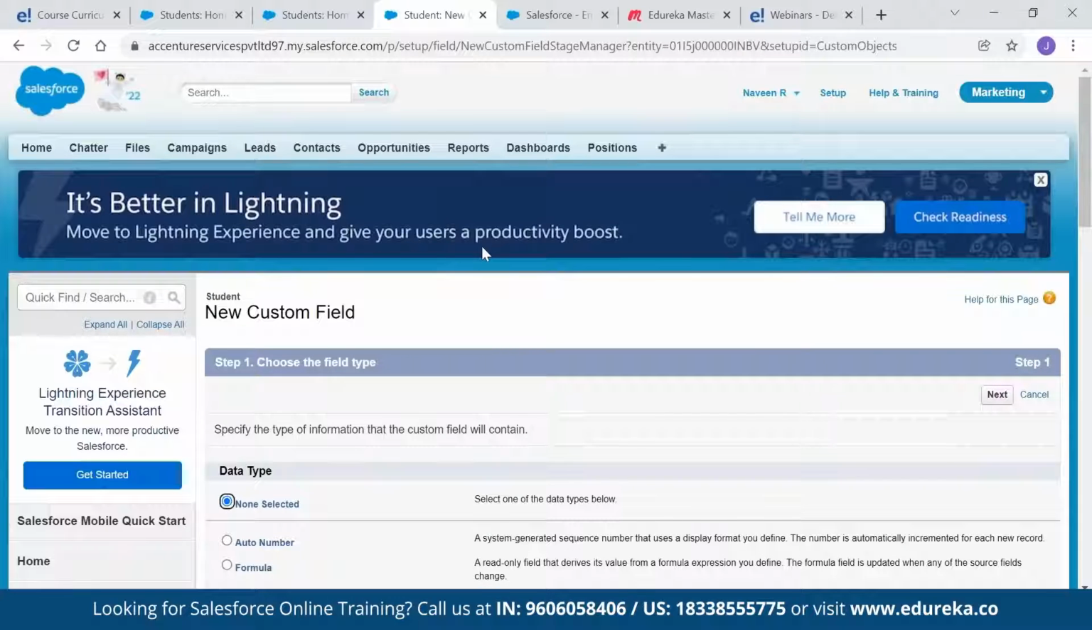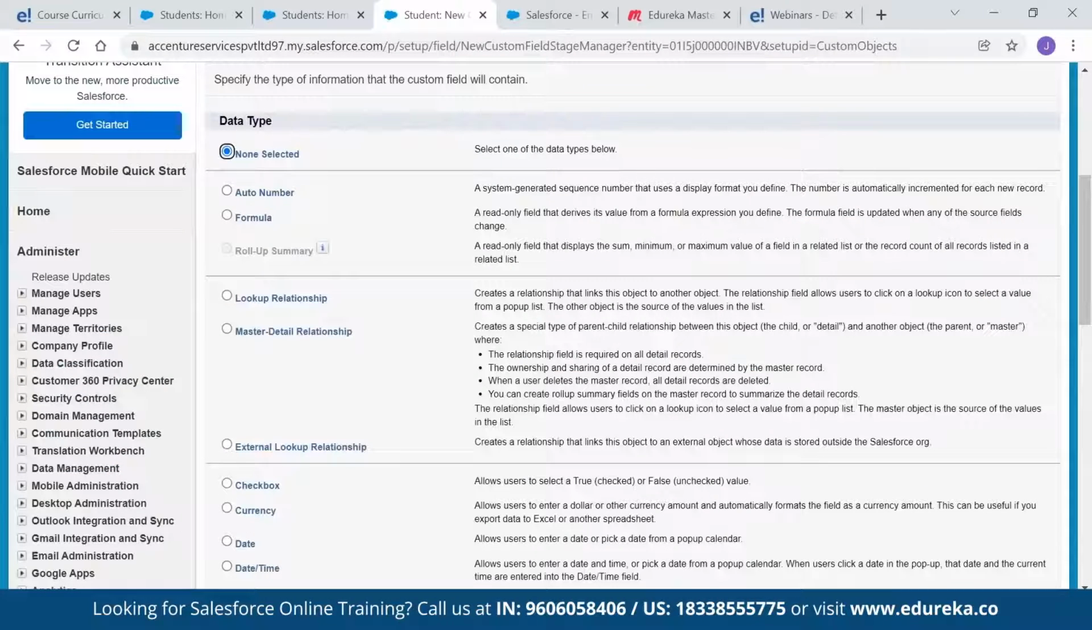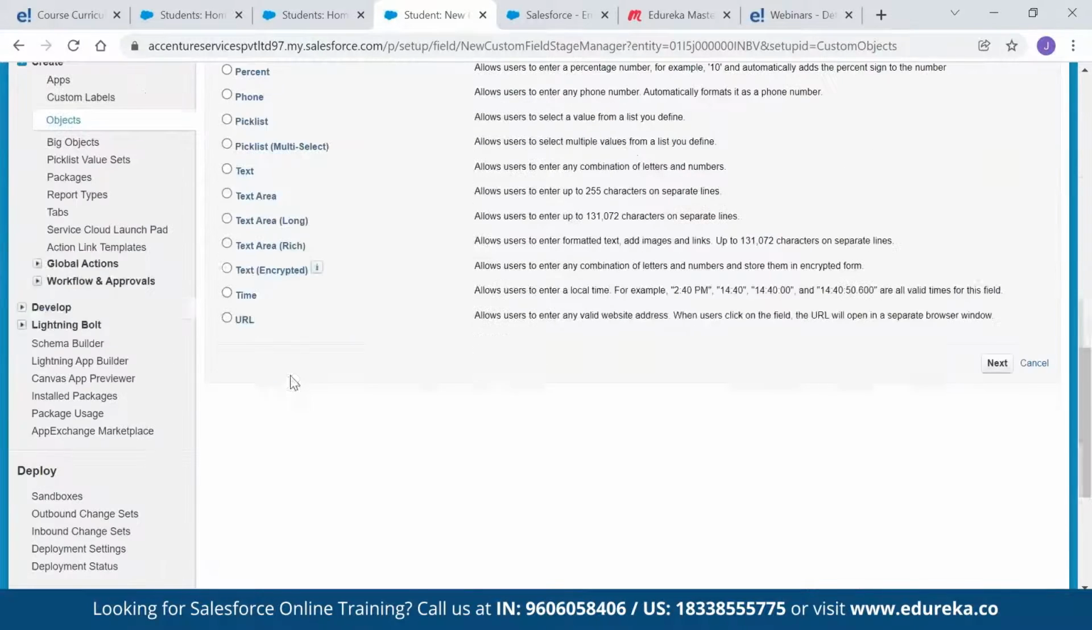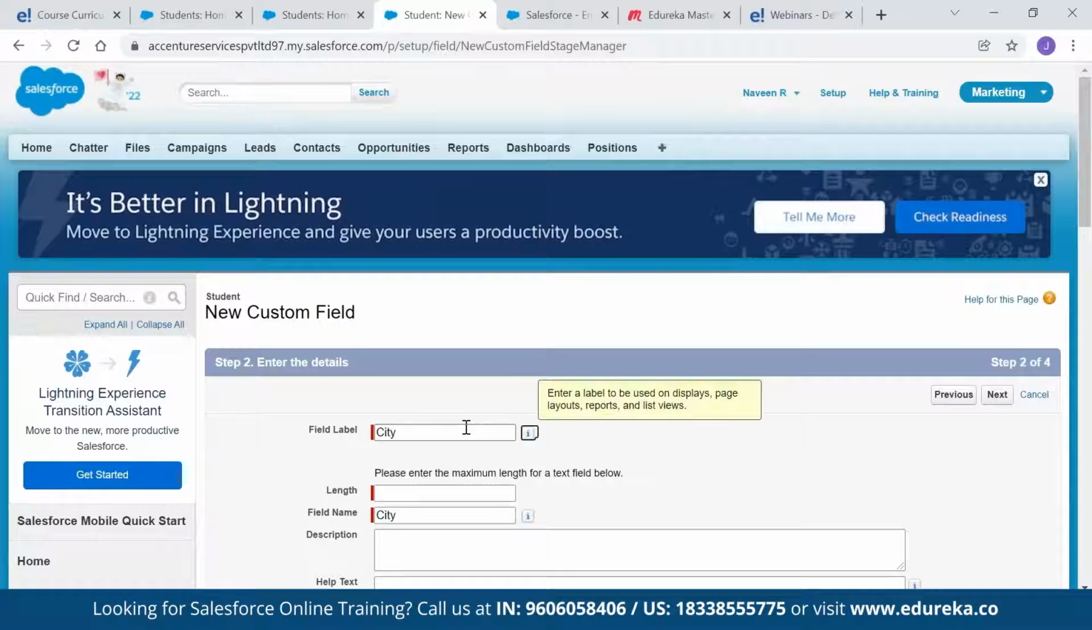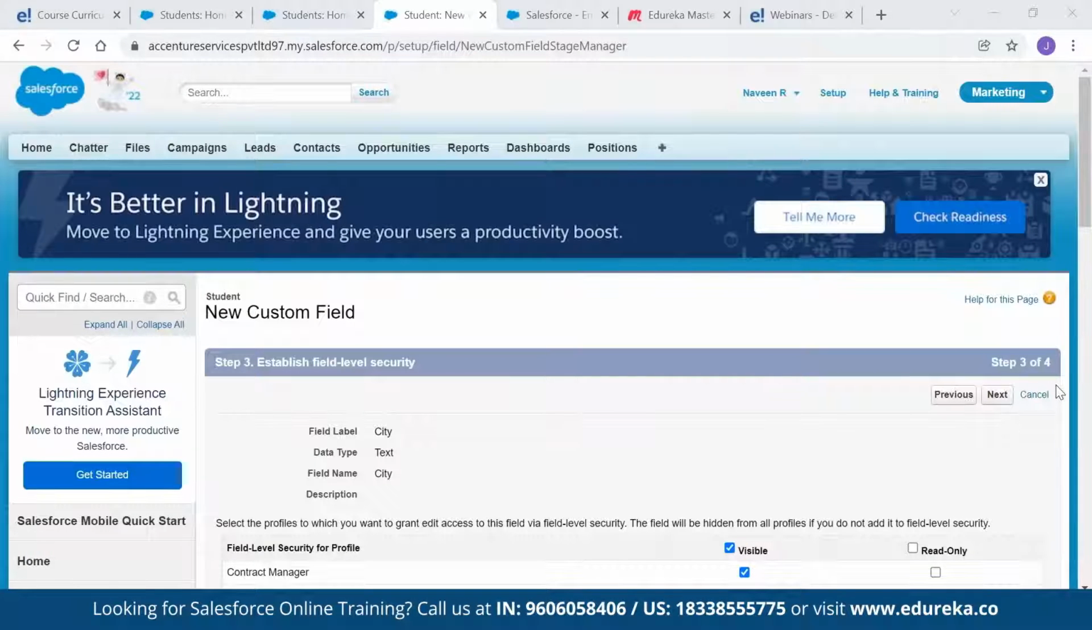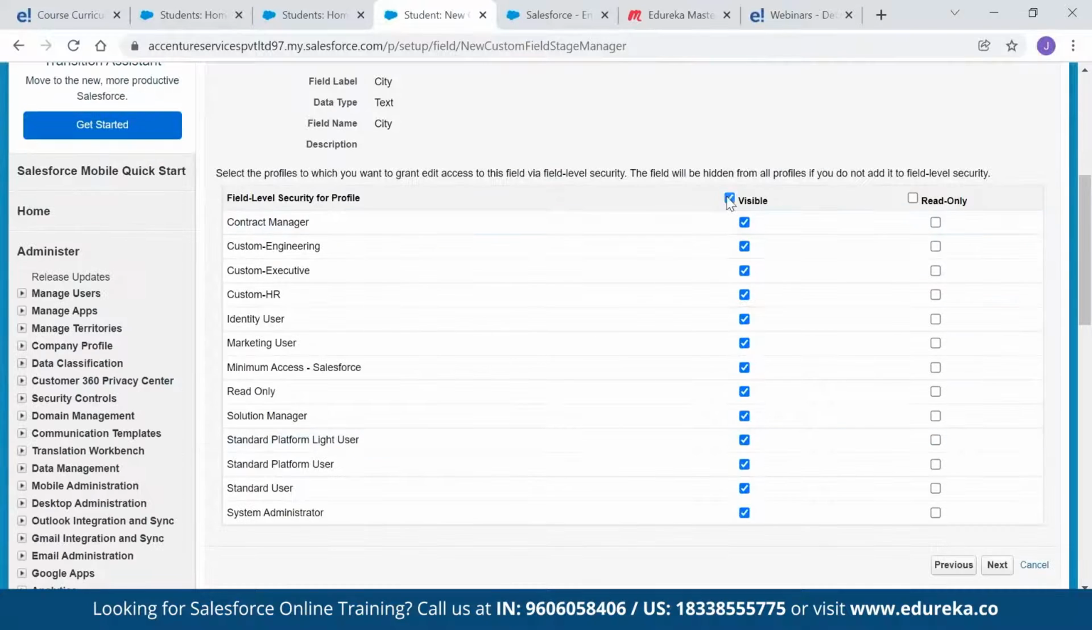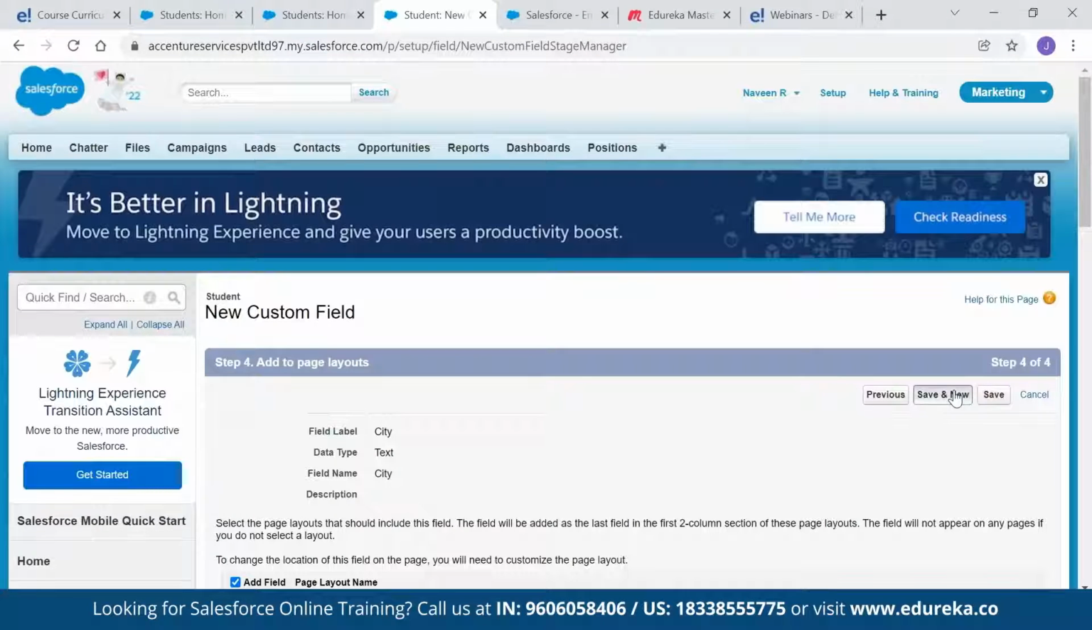So when you come here, I try to choose one more data type for city, which will be a text. I'll choose that, click next, and I can provide the name as city. I try to provide 20 characters. And I'll choose executives, HR, system administrator, next, and I'll click on save and new.